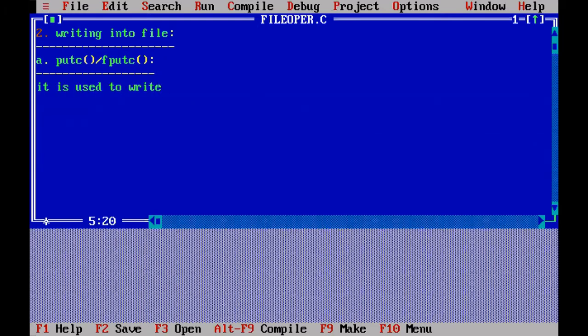write a character, one single character, into a file pointed to by the file pointer fp. What is the file pointer? This file pointer fp is created in step 1.